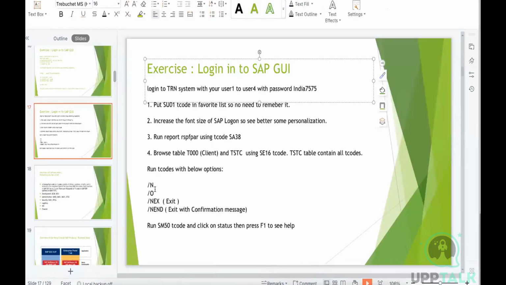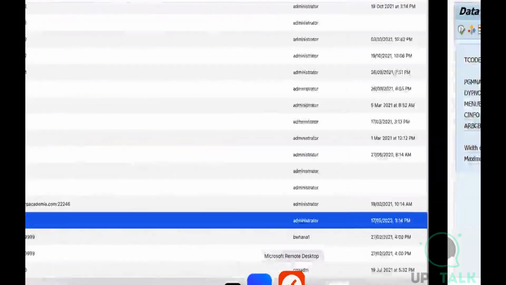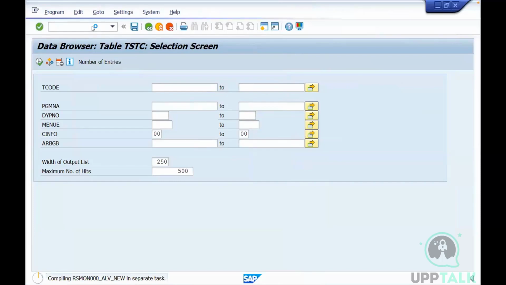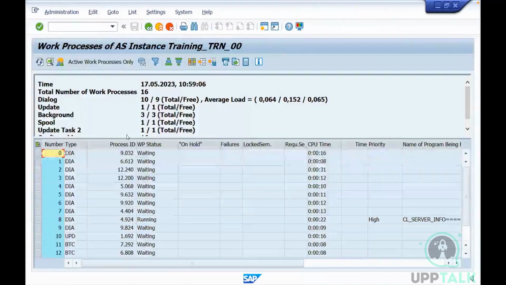And /o for open a new session, /n. Now run SM50 T code and check the status. SM50. Okay. Status. I'm not able to understand what is the meaning of waiting, what is the meaning of running.